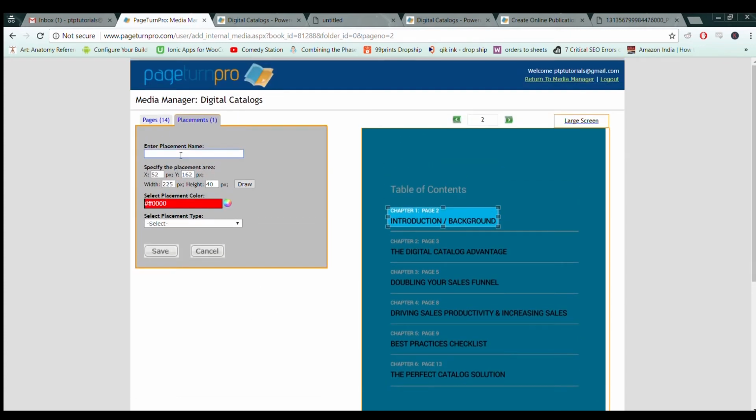So let's call this intro. Make it an internal link. And since this says page number 2, it's page number 3 in the PDF itself. So we're going to hit 3 and save that.